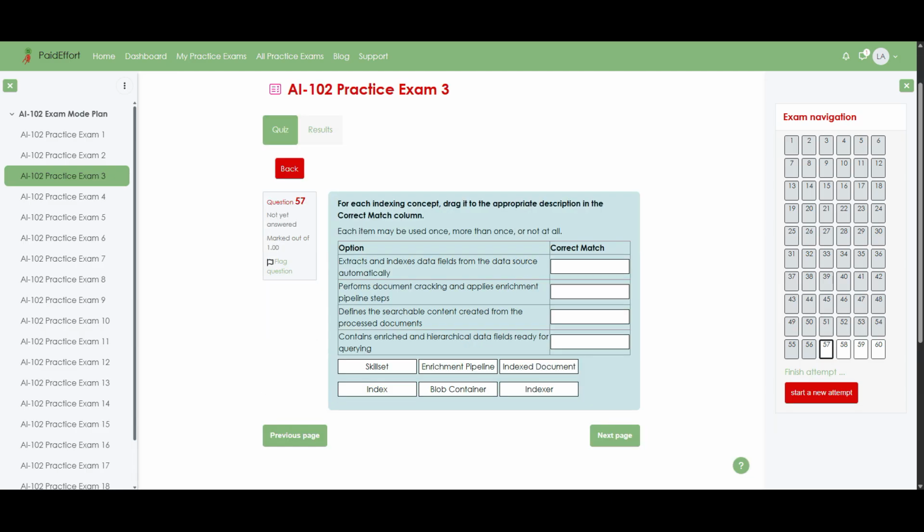Question 57. For each indexing concept, drag it to the appropriate description in the correct match column. Extracts and indexes data fields from the data source automatically. Indexer. Performs document cracking and applies enrichment pipeline steps. Enrichment pipeline. Defines the searchable content created from the processed documents. Index. Contains enriched and hierarchical data fields ready for querying. Index document. Now that I've read the question and all the correct matches, let's move into the explanation.